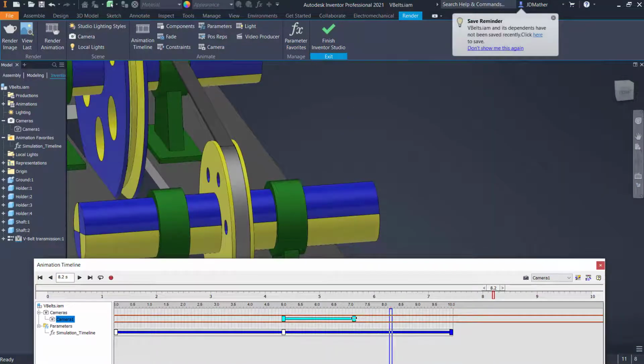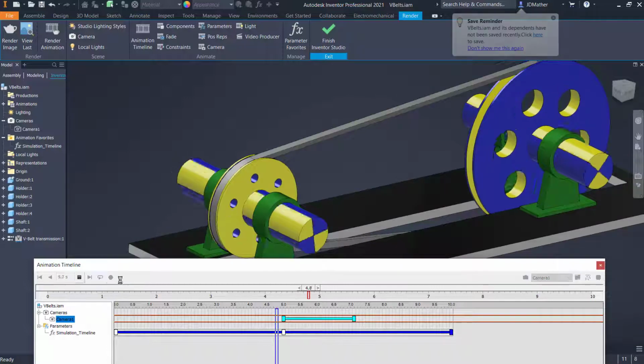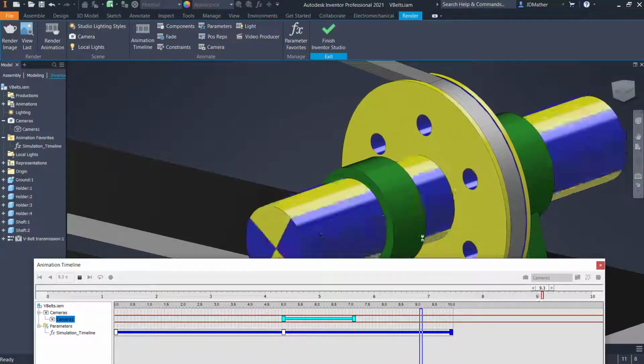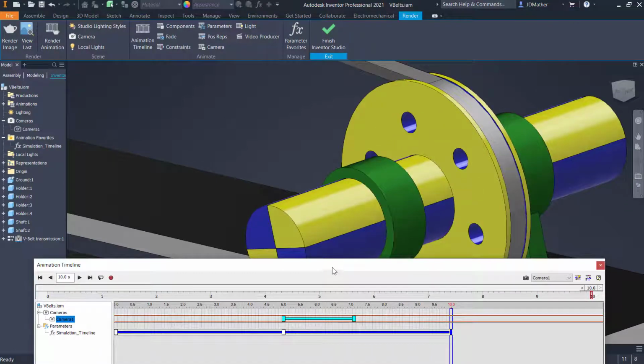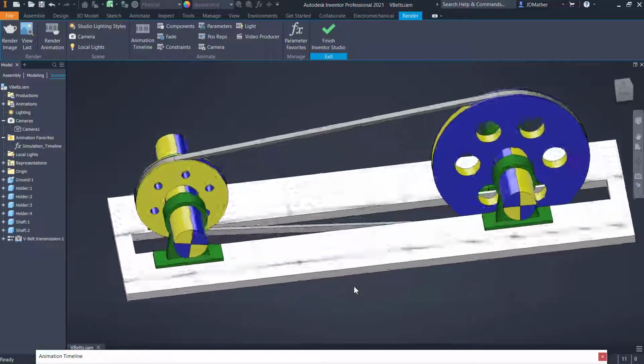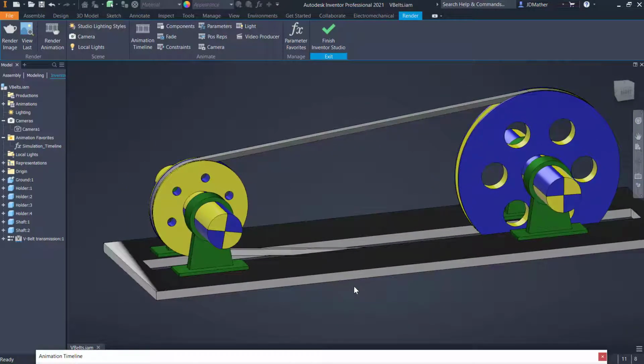Maybe I want that zoom to occur a little bit faster, so I'll change the period in which that zoom occurs. We'll play it again from here, so it zooms, rotates around, and plays that action. So you can do a lot more types of animation operations in Studio after you've solved your mechanism in dynamic simulation.